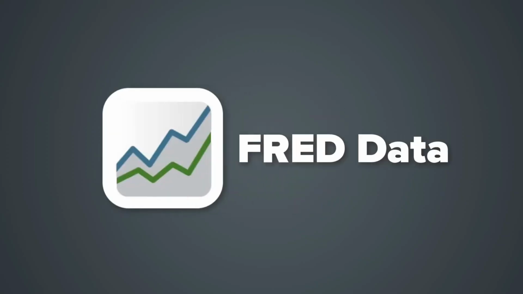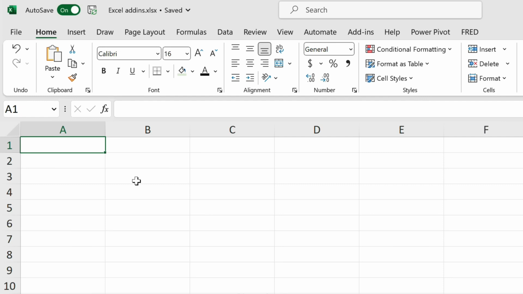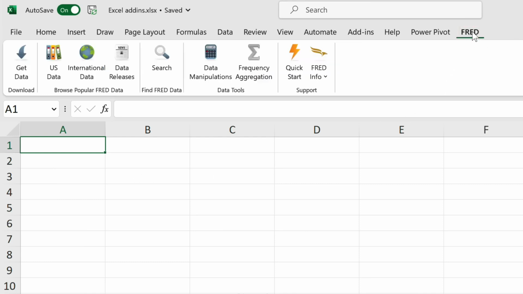Our next add-in is called FRED, which stands for Federal Reserve Bank of St. Louis Economic Data. This add-in gives you free access to over 800,000 data series from different sources, which can majorly reduce the amount of time you spend collecting macroeconomic data. After you install the add-in, you're going to see FRED pop up in the ribbon. There are different options to choose from. If it's your first time using it, the Quick Start will be the place to go.